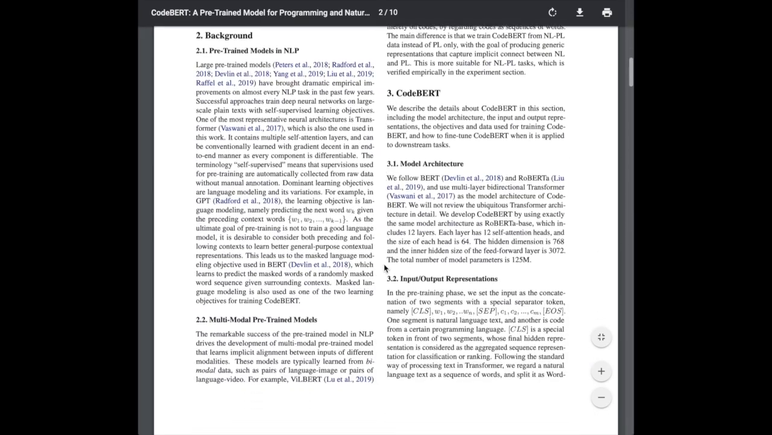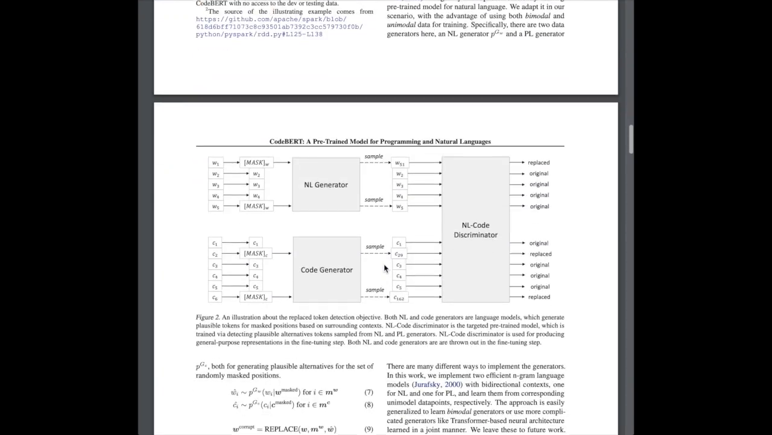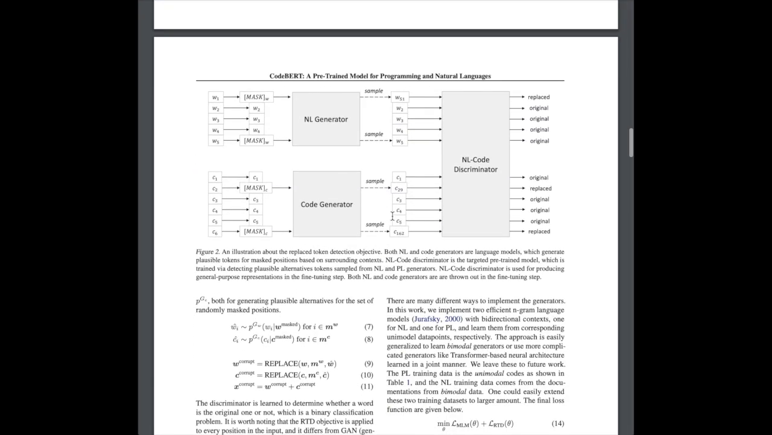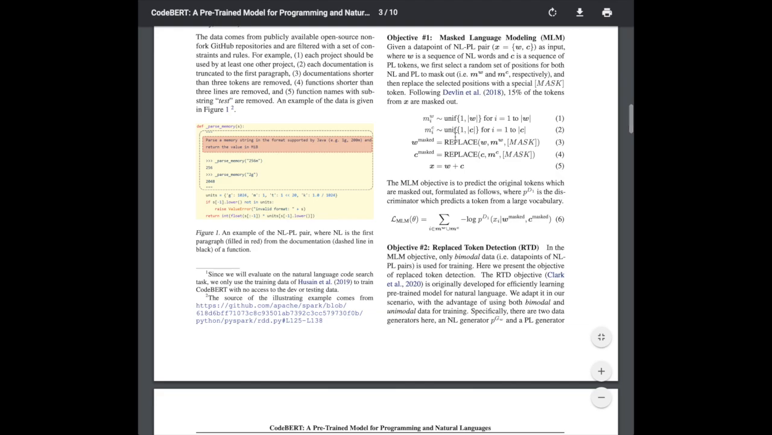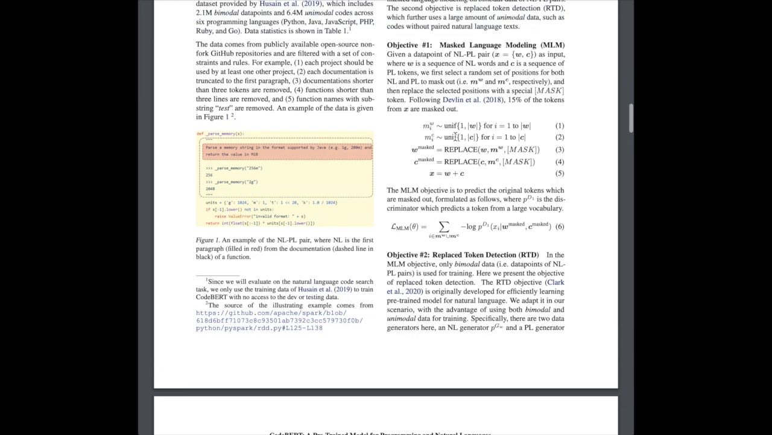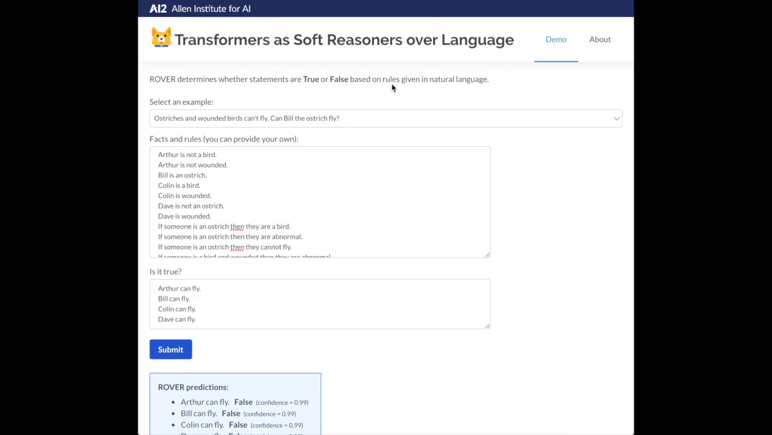This paper introduces a new way of training these models with this kind of a replaced token detection objective, as well as the masked language modeling to combine the programming languages and the natural languages in the BERT framework. Then from the Allen Institute for Artificial Intelligence, we'll look at the ROVER framework, the web app, Transformers as Soft Reasoners over Language, constructing these data sets that have this artificial reasoning task and seeing how well the transformers mimic the input-output of reasoning systems.